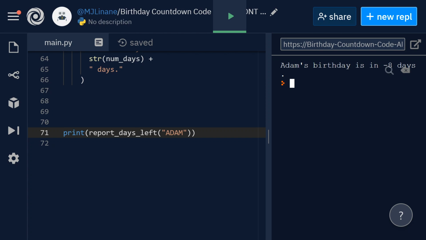What we want to know, though, is how many days until that birthday, right? So if his birthday, we're already, technically, 8 days past his birthday, right? It happened 8 days ago. And we know that a birthday happens once every year, right? So it should be 365 days. Okay.